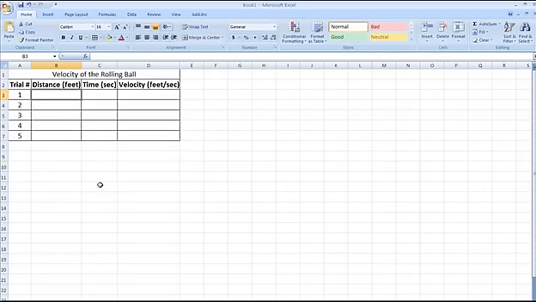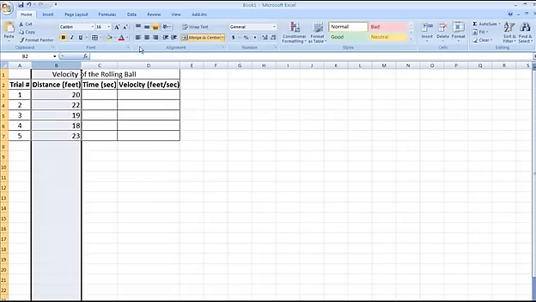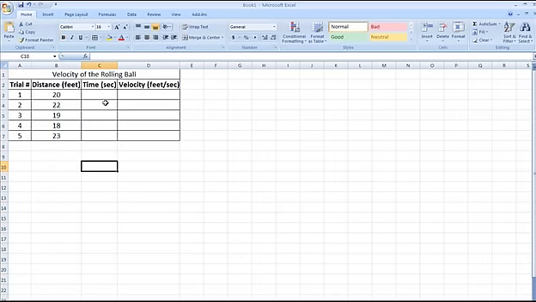For this experiment, we're going to need some different distances. So I'm going to enter some experimental calculation numbers that we're going to use for this. Our first, we had 20 feet, 22 feet, 19, 18, and 23. And then I'm going to center that. Our time, 1.56, 1.62, 1.35, 1.47, 1.56. And then I'm going to center those.